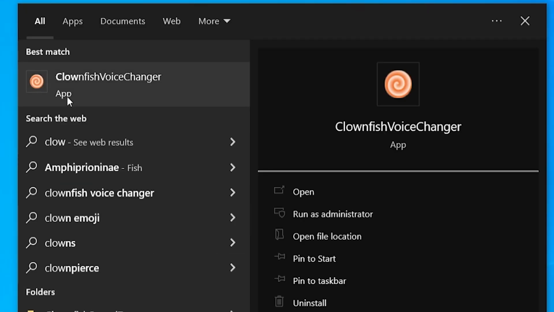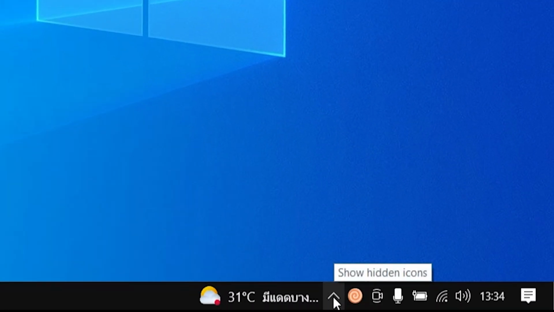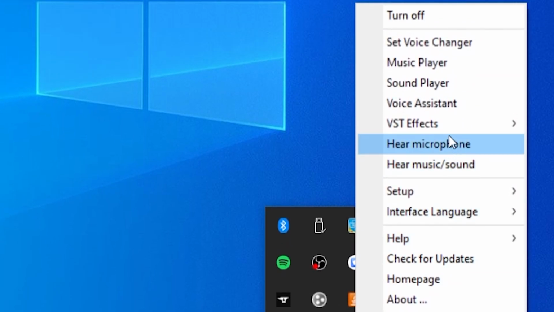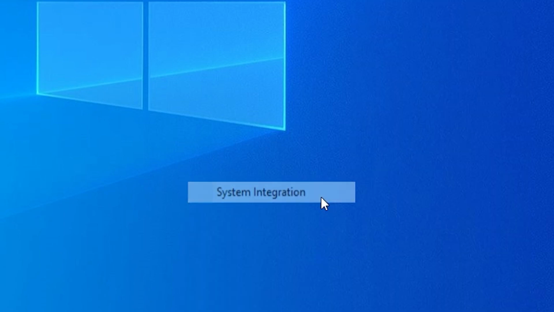So now if you go to the start menu and search for Clownfish, you should see it here, Clownfish voice changer, which you can just open. Now when you open it, it's not going to open on the screen. It's going to open in the taskbar. So go down to the bottom right and you should see Clownfish here. So first you want to right click on it, then go to setup and then system integration.